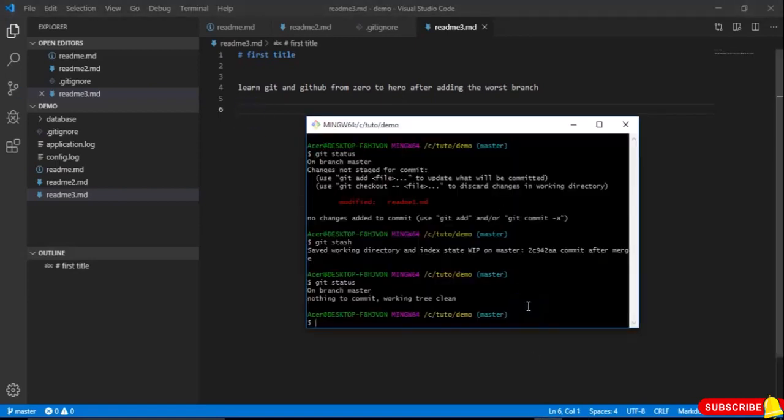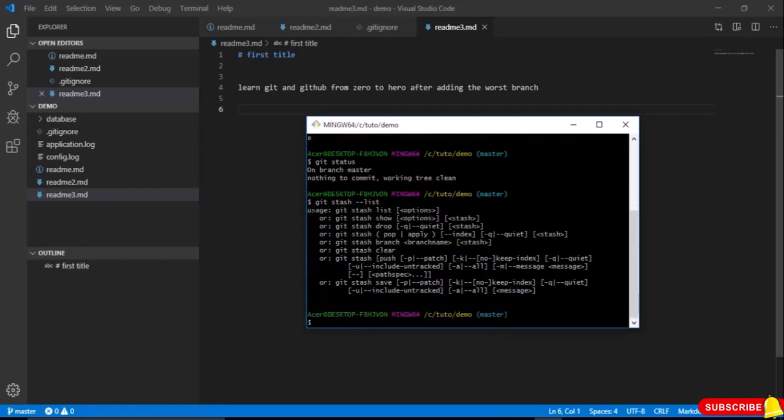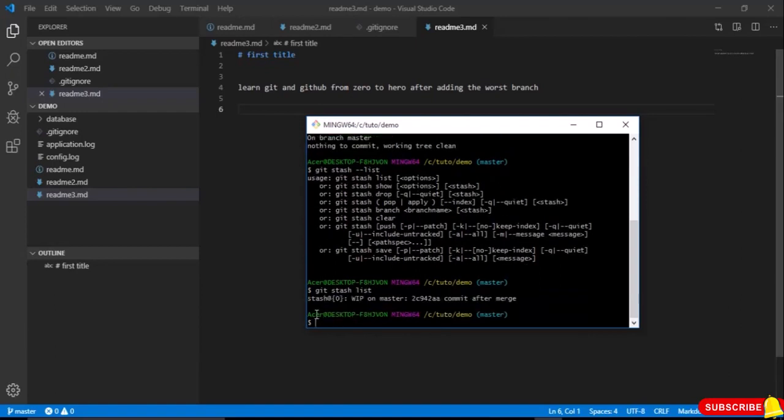So first let's see if we have some stash in git. To do that, we will use the command git stash --list. We hit enter. Yeah, and it tells us that there is a stash, committed after merge. So now if we want to get back what was in the update, we write the command git stash pop.